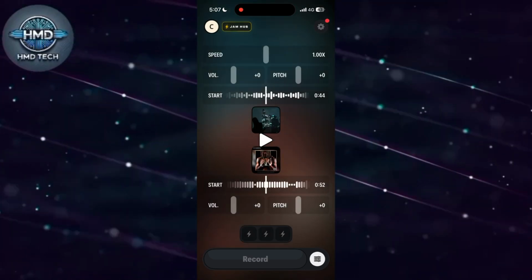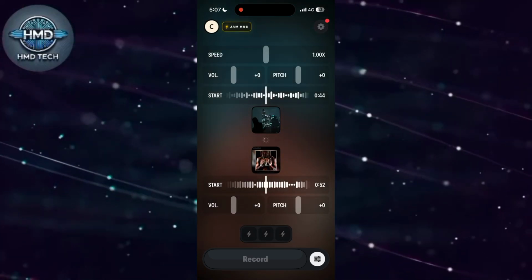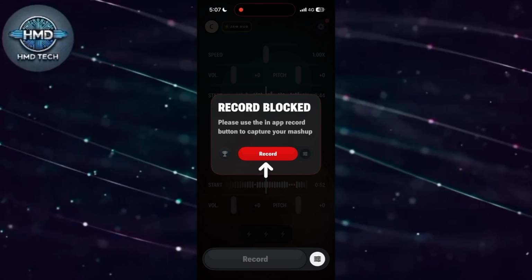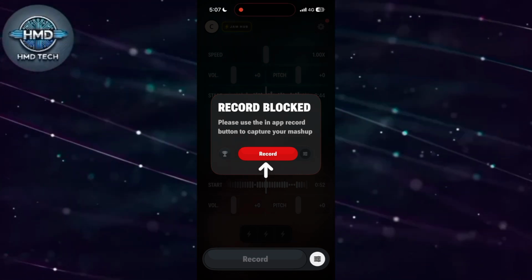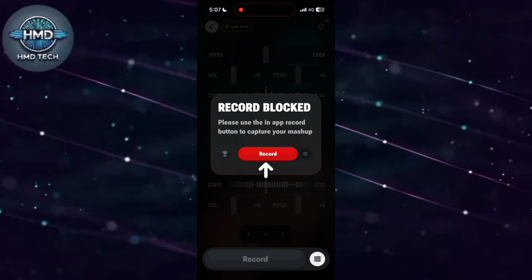Step 6. Listen to the result. Once processing is complete, you can preview the AI generated cover. If the result isn't perfect, you can adjust settings and generate again.